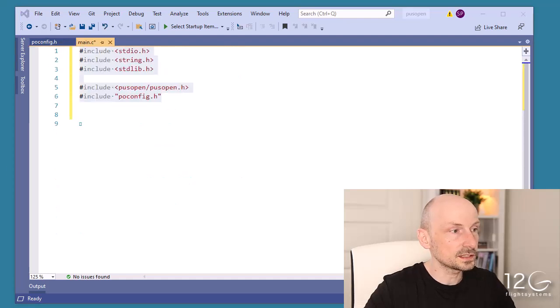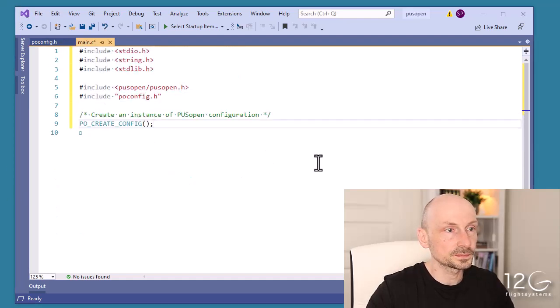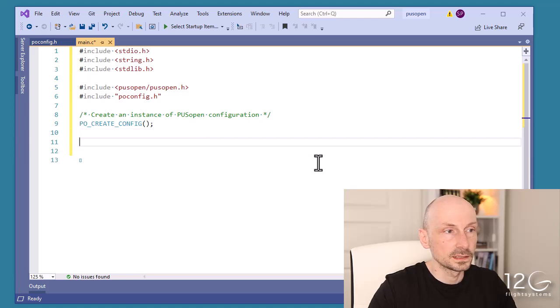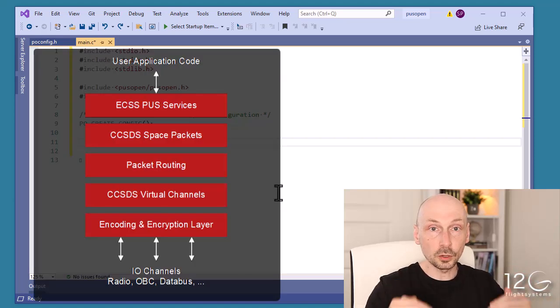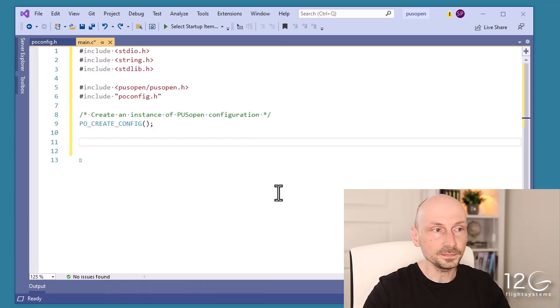Then we'll create an instance of the PUSopen configuration. Since there is no malloc call, there is no dynamic allocation inside PUSopen. We need to do that here statically. Then we will create an instance of the fast layer, and that's the lowest layer in the PUSopen stack. It's the layer that actually takes the CCSDS packet and wraps it into a serial frame like HDLC.